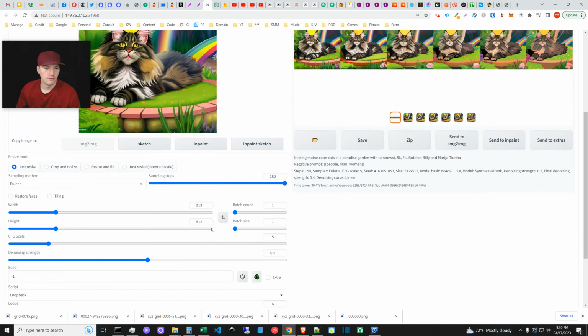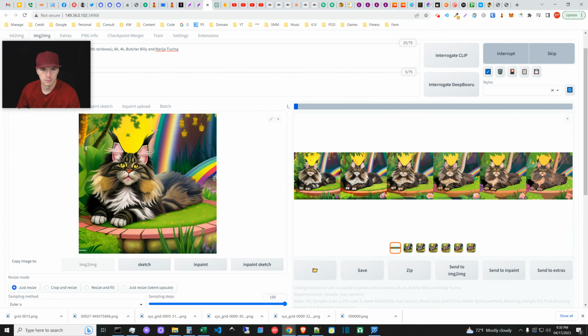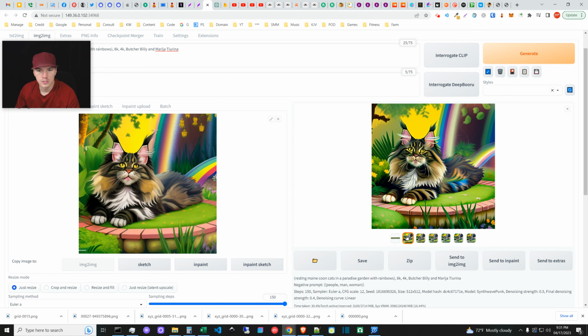Just for the sake of seeing what happens, let's crank this up to 12, and you'll see it probably cook a little bit. Let's go ahead and process this one. Hey, here we go. We can kind of see at a distance we're getting a lot more detail there. So let's take a look at some of these cats.